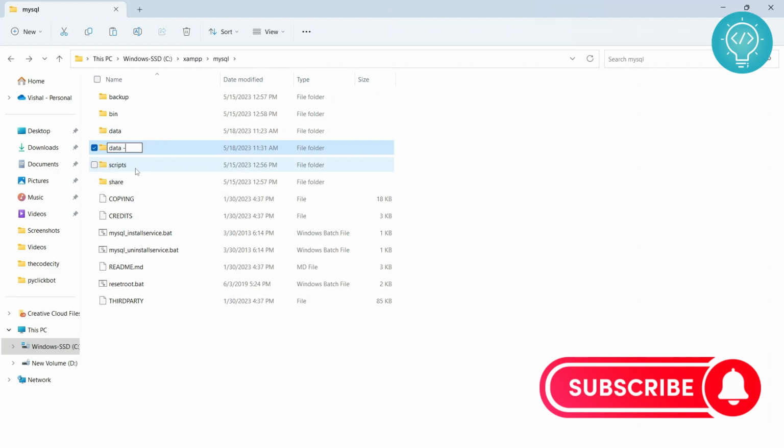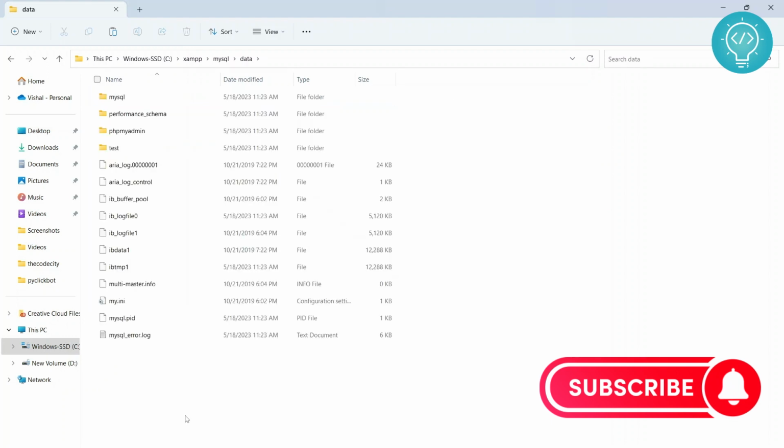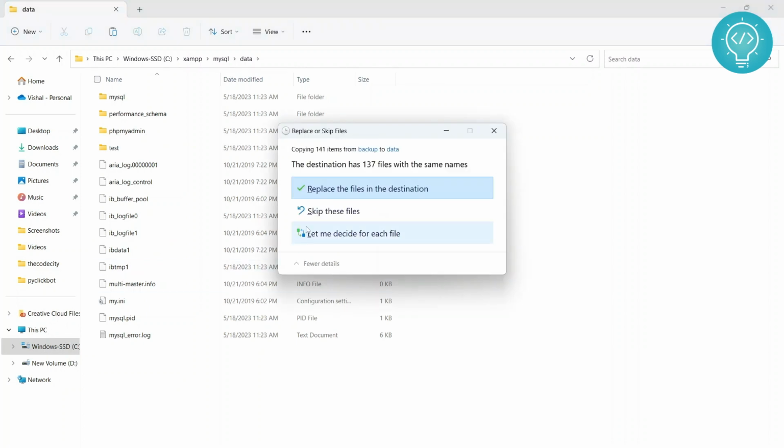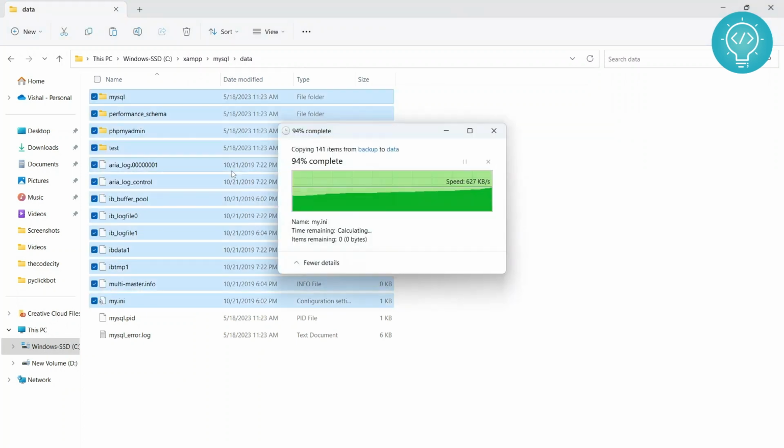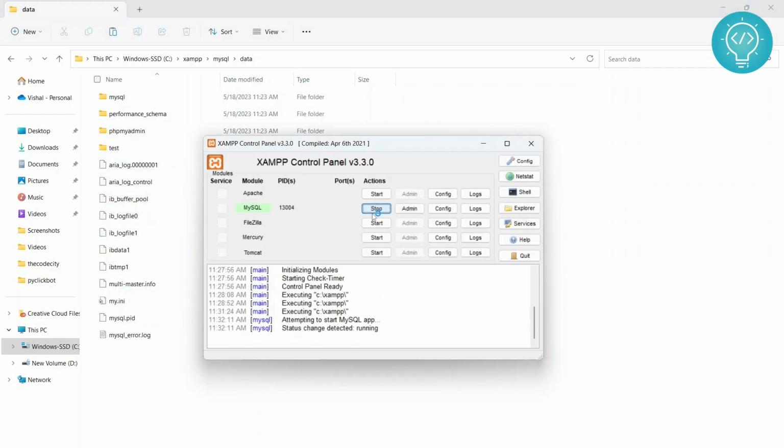And let's just rename this and call it old. Now go inside your backup folder, copy everything, come inside this data folder and paste everything, and you can just replace everything that's in here. Okay, now once you've done this, try starting your MySQL again. As you can see, MySQL is running on port number 3306. Now let's see if this stops. Okay, I think it is not stopping. It is working well. Now, if you have that problem, you can do that.